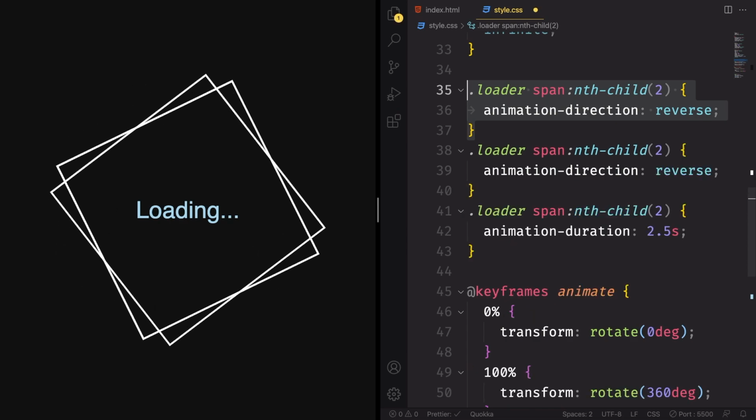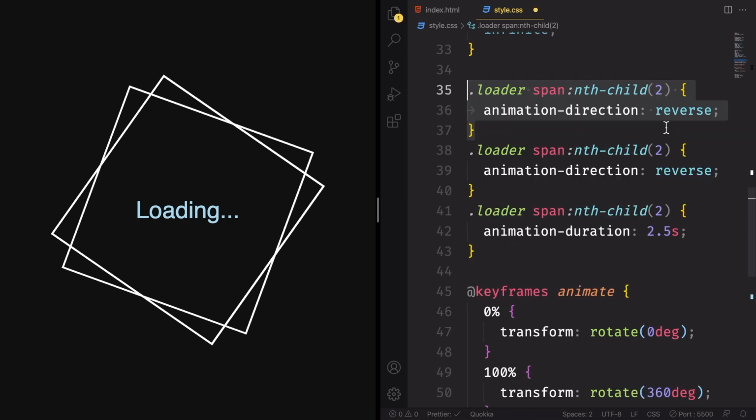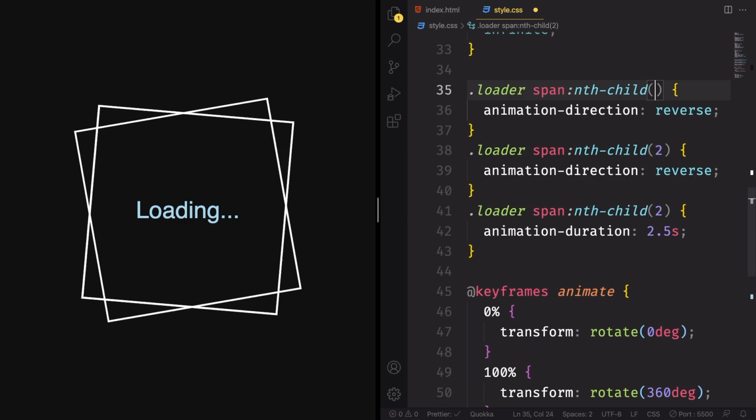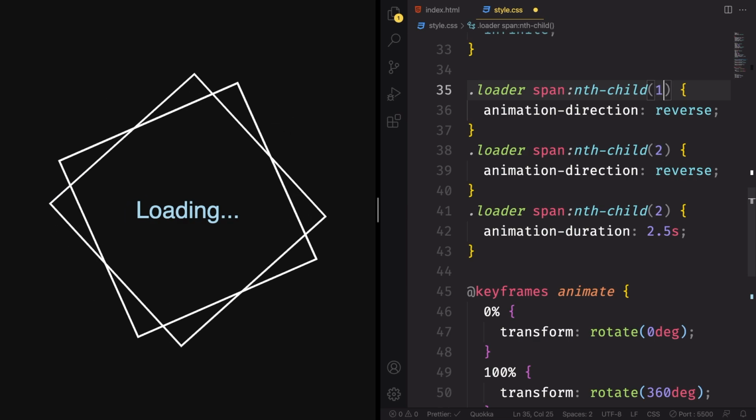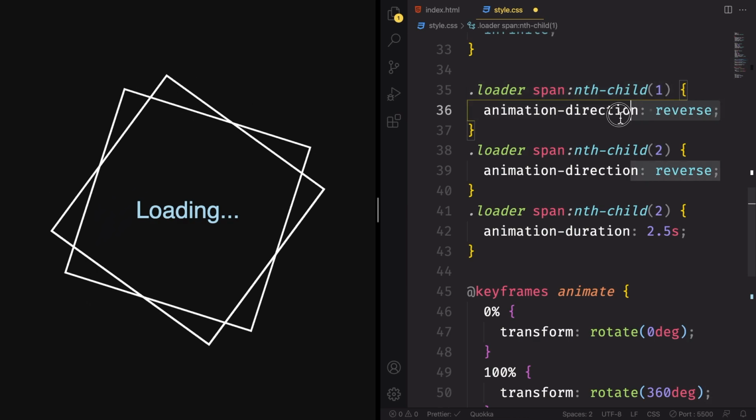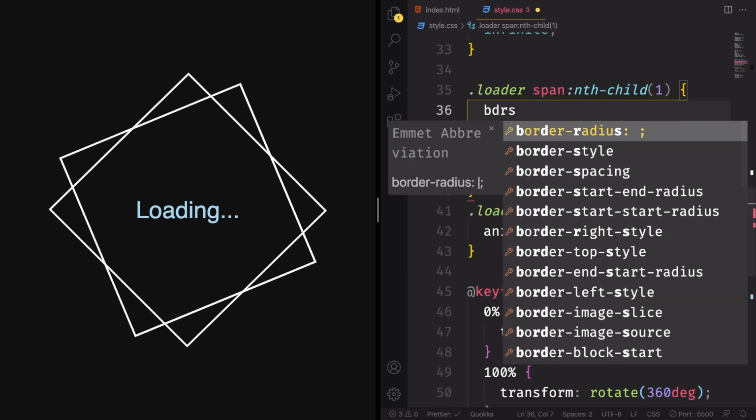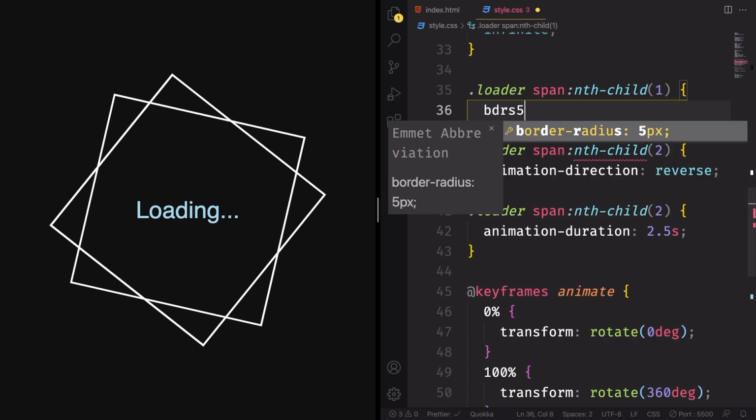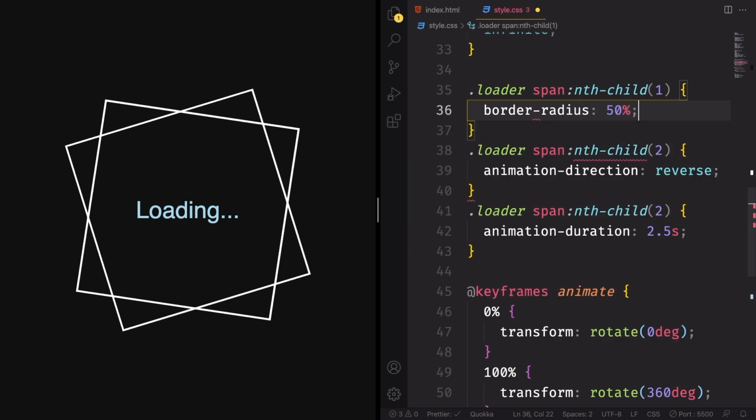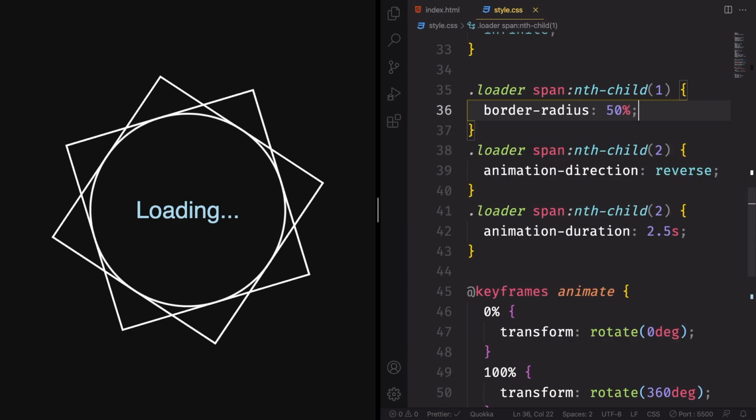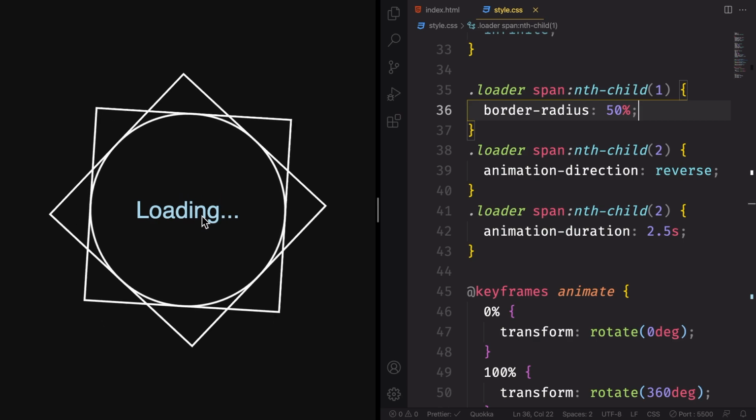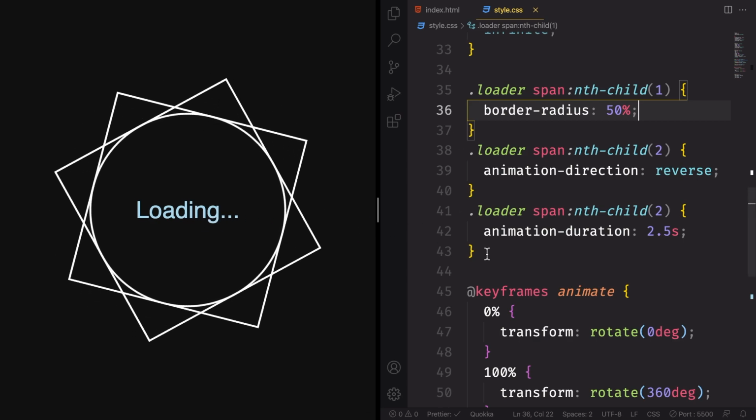Animation duration here for this one is gonna be 2.5, okay? Now let's grab the first one. Remember, we have 3 of them, 3 spans, okay? So let's select the first one here and let's change its border radius. Let's make it round for now. And after that, let's change the border radius of everything here, okay? Yeah, now it's becoming nice.